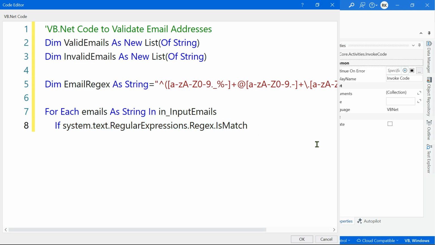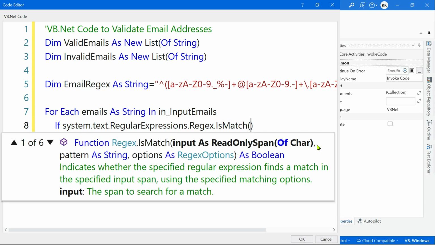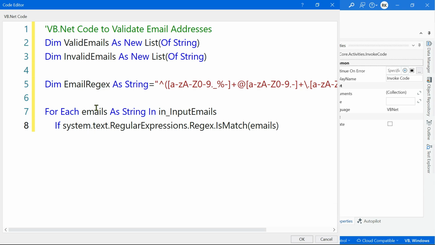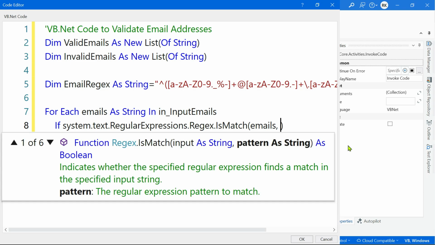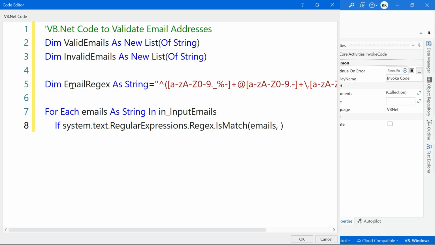System.Text.RegularExpressions.Regex.IsMatch. And here it requires two inputs. One is where you would like to try. So I would like to try in the email variable, which is going to contain the emails, and you have to put a comma and provide the regex. So here, the email regex. This expression is written here, so I'll provide that expression here with the variable email regex, Ctrl+Space.